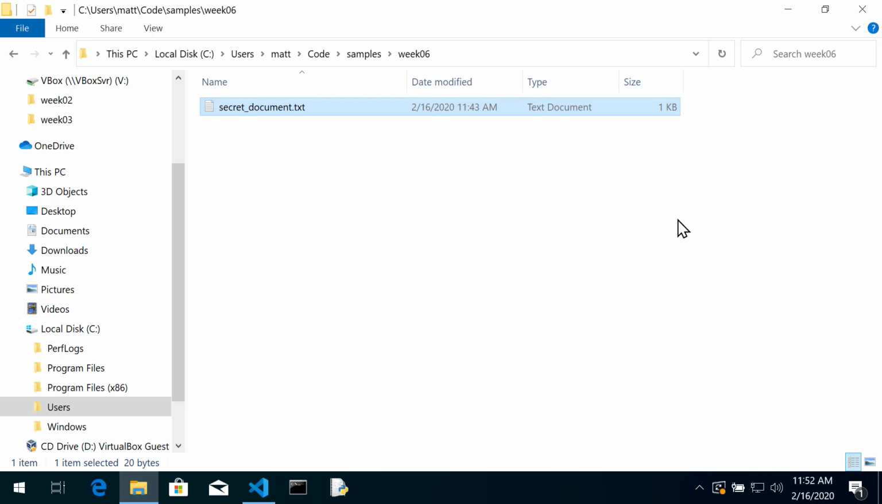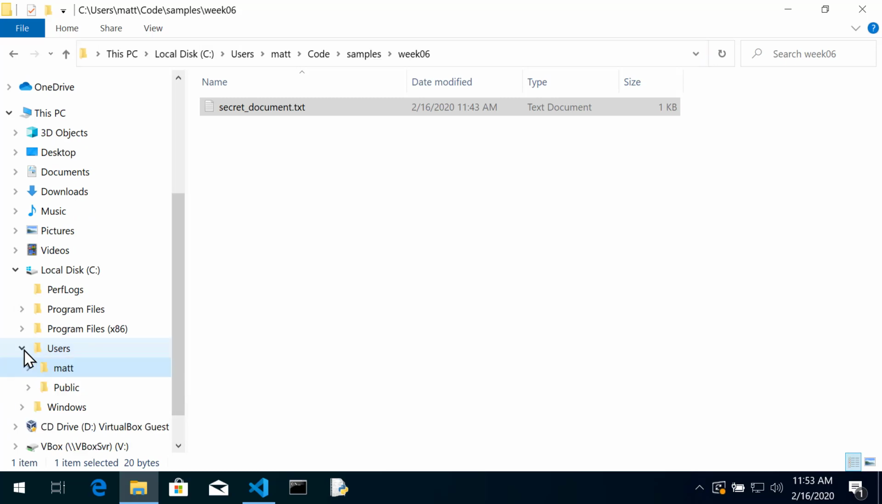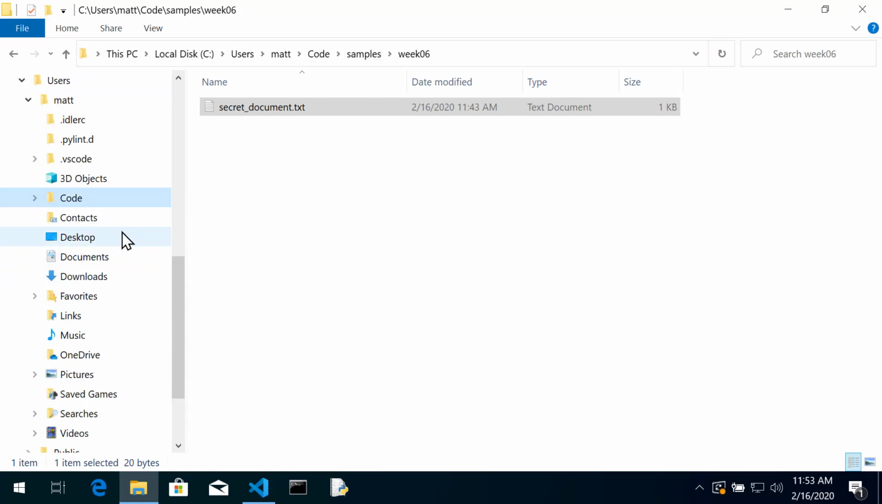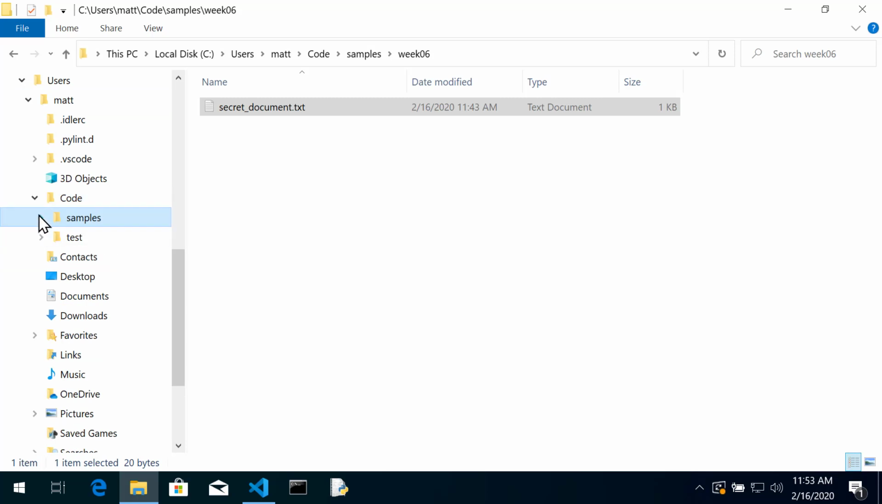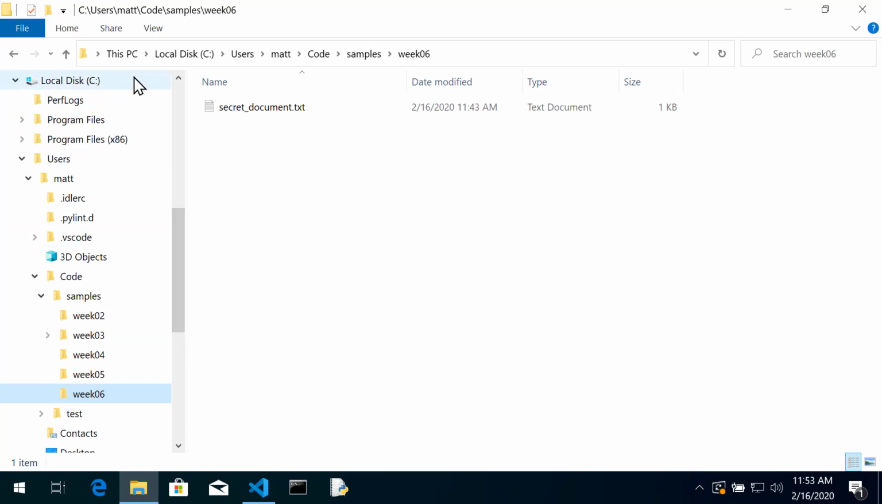So the full path is C, users, Matt, code, samples, week 06. And the file in this case is secret_document.txt. So when we look at files and folders, that's the concept between file name and path. Now if you look at the left-hand side of the Explorer window here, you can see how this is laid out in terms of nesting of folders. So we have the C drive, and then users, Matt, code, samples, week 06. So that is the file and folder hierarchy, as it's called.